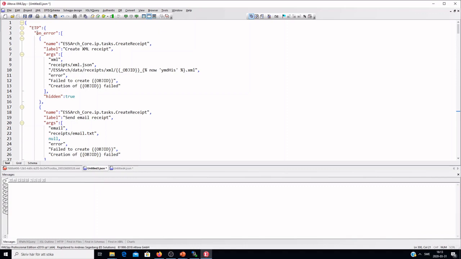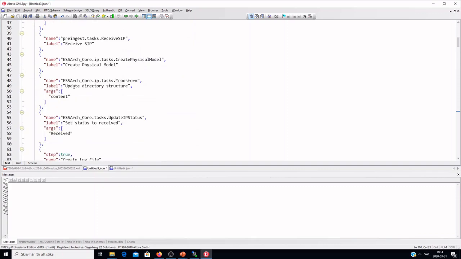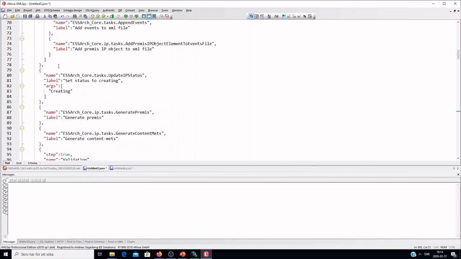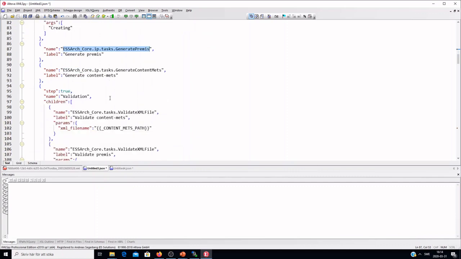So what you can see, we can define different steps and tasks. So the first one says, if we have an error, we are going to create a receipt that says that the job failed. If we scroll down a bit, we can see that we have other types of tasks that are invoked by ESSArch. And all of these are functions that are available from ESSArch. So we have a task that generates premise, we have a task that generates mets, we can update the IP status, and so on.